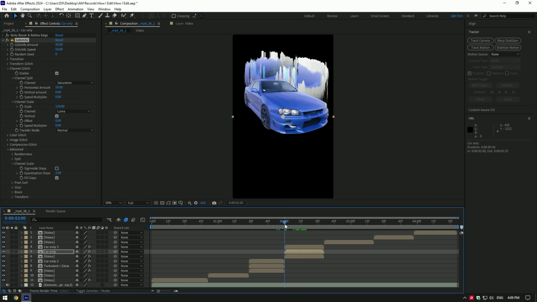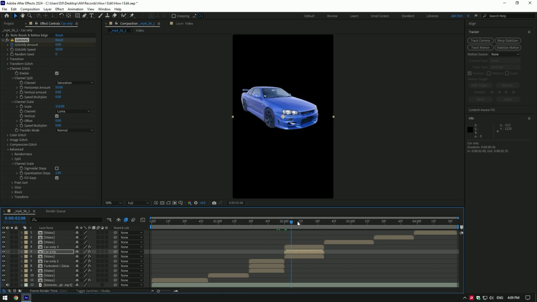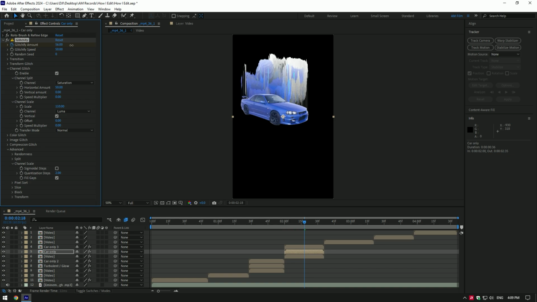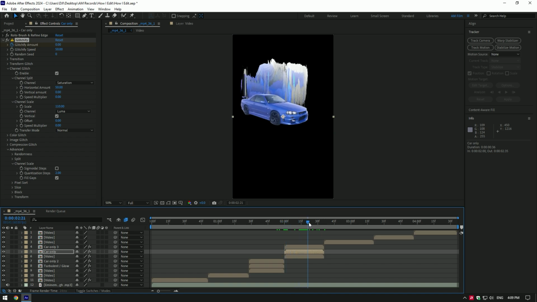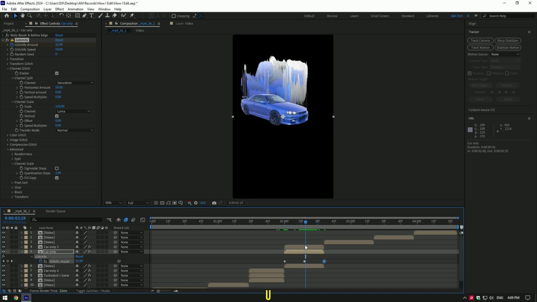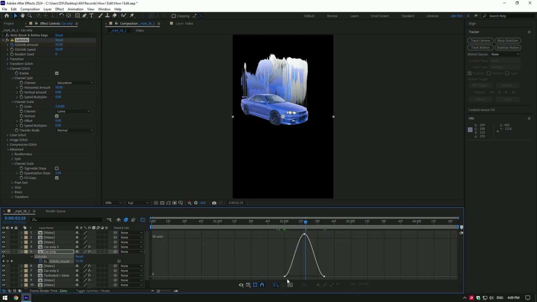To animate Glitchify, click on the Glitchify amount stopwatch icon and change amount to 0. Now go to the middle of the layer and set the amount as much as you enjoy. Then go to the very end and change amount to 0 again. To smooth the animation, press U on your keyboard to see all keyframes, select all 3 keyframes and press F9 on your keyboard. Now go to the graph editor. Make a smooth curve like mine.